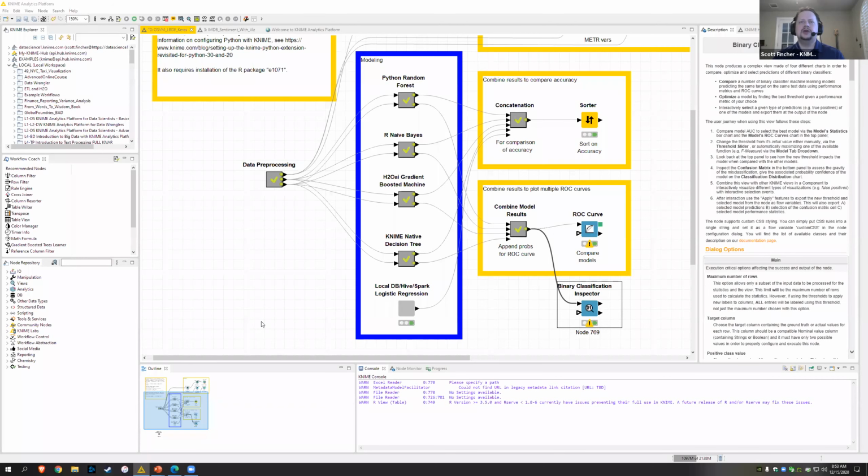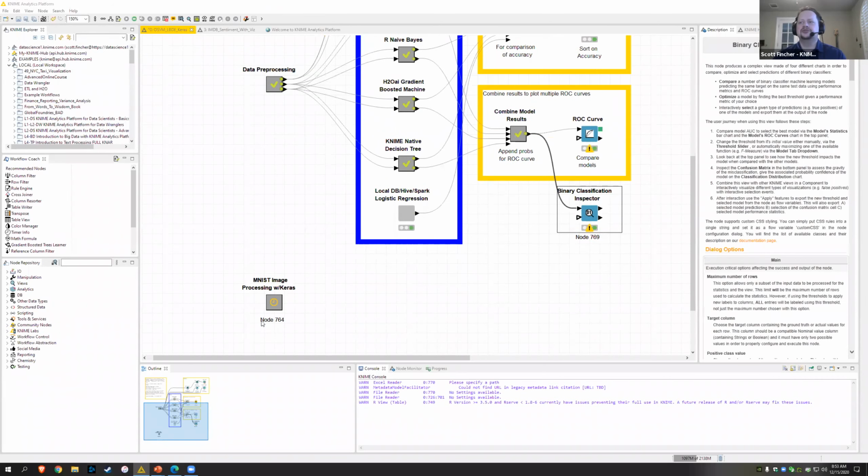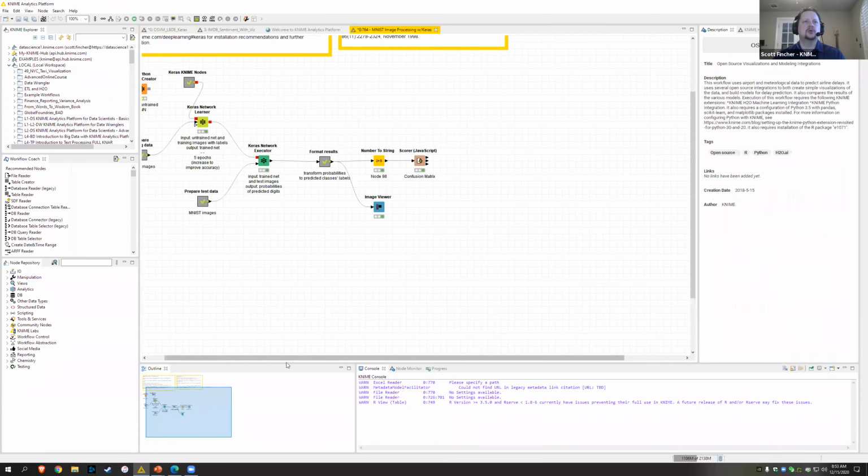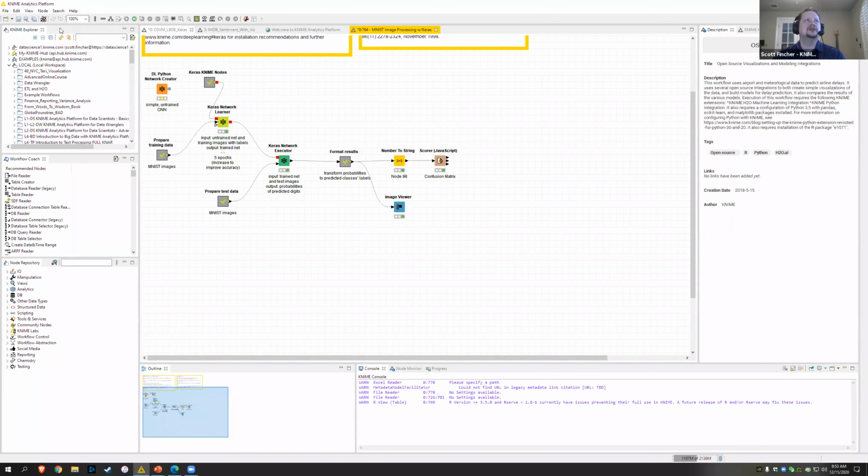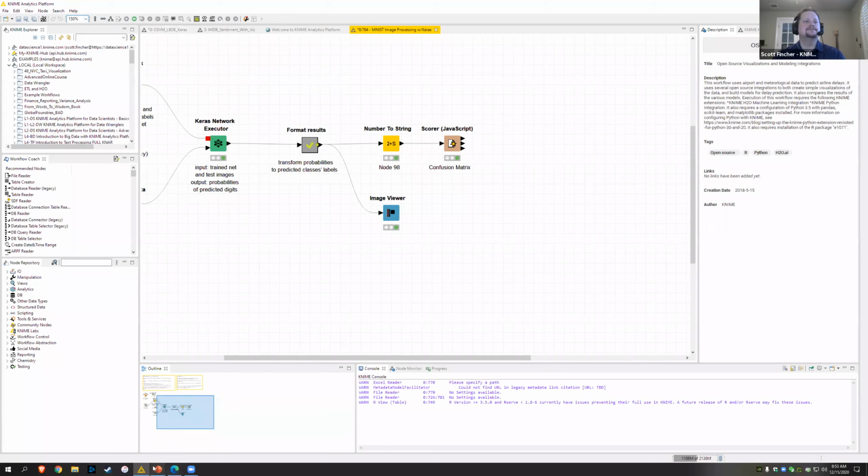So let me move on to, since we've got about 10 minutes left, the MNIST image processing workflow. So let's shift gears. And actually, even before I show you this, let me go through a few more slides.